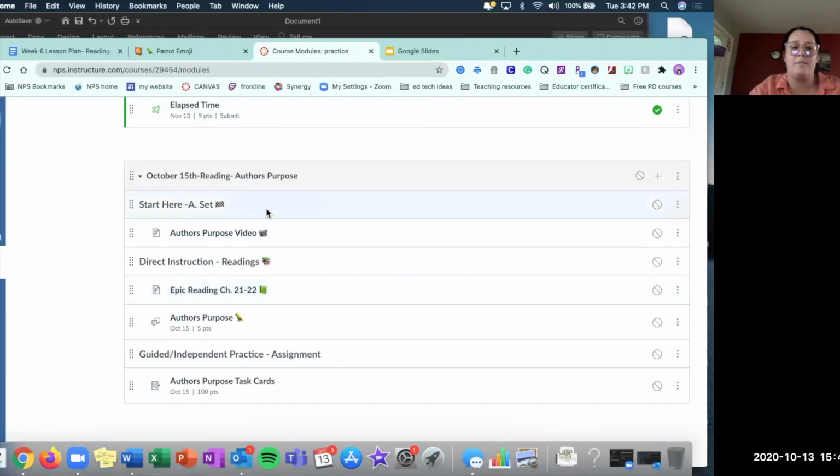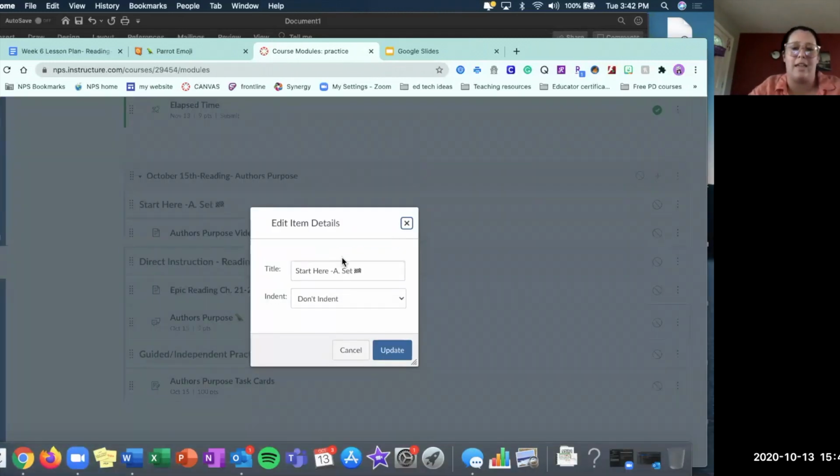All right, so we're going to come down here to the bottom. We've got our ASET. We've got our video that we're going to watch. We've got our direct instruction. And actually, I don't like how ASET comes after, so I'm going to edit this. I'm going to click these three buttons over here and just click edit. And what I'm going to do is put start here, right there. And I'm going to put ASET right there.